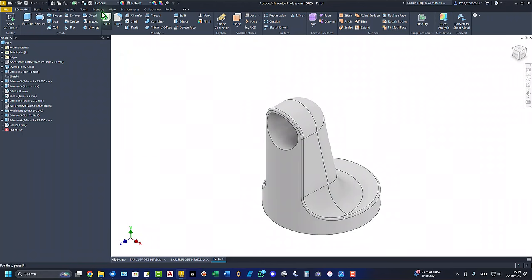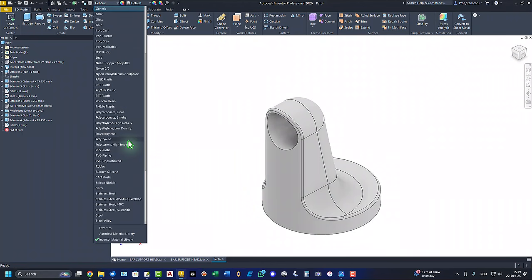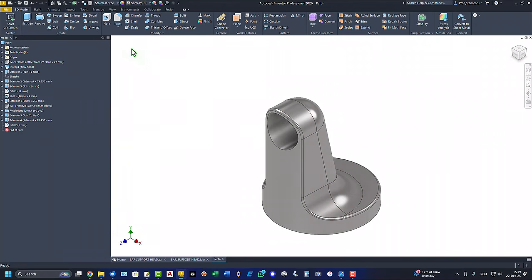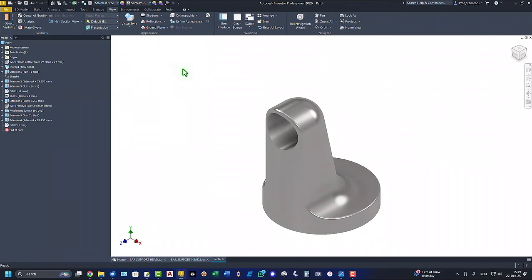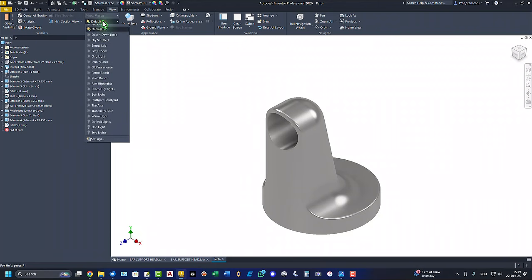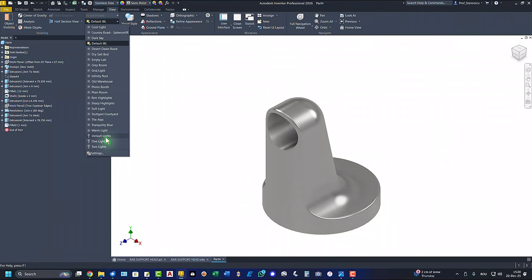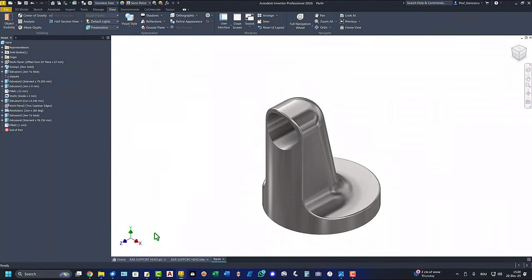The part is made of steel, stainless steel. We hide the edges and we apply default lights. Now we can compare the two and we don't see any difference.